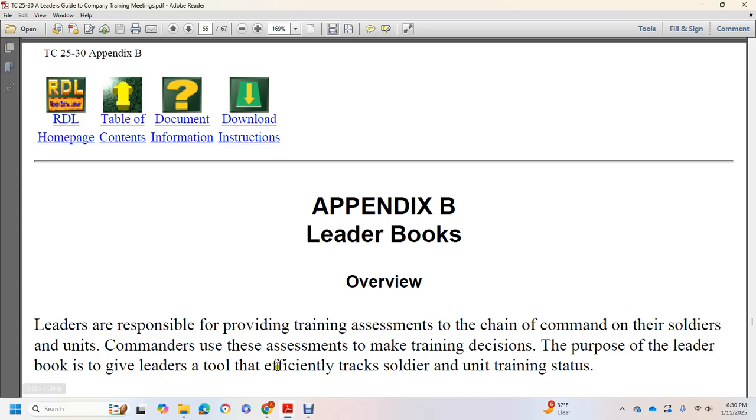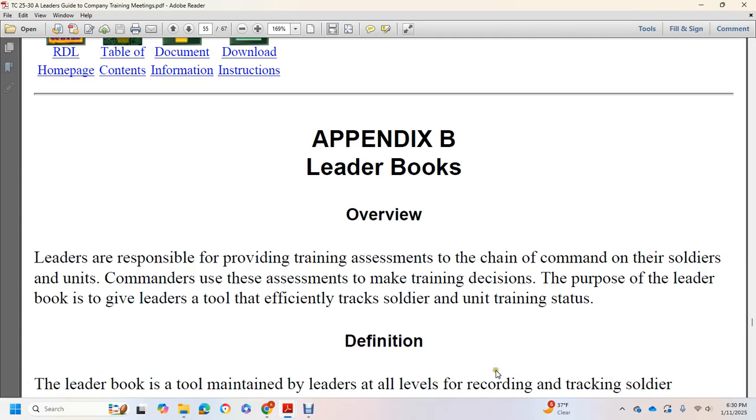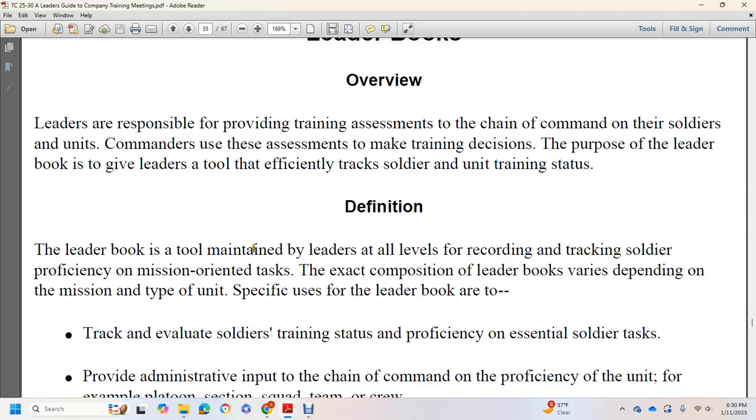Purpose of the leader book: to give the leader a tool to efficiently track the soldier and unit training status. By definition, the leader book is a tool maintained by leaders at all levels for recording and tracking soldier proficiency on mission-oriented tasks. The exact composition of leader books varies depending on the mission and type of the unit.